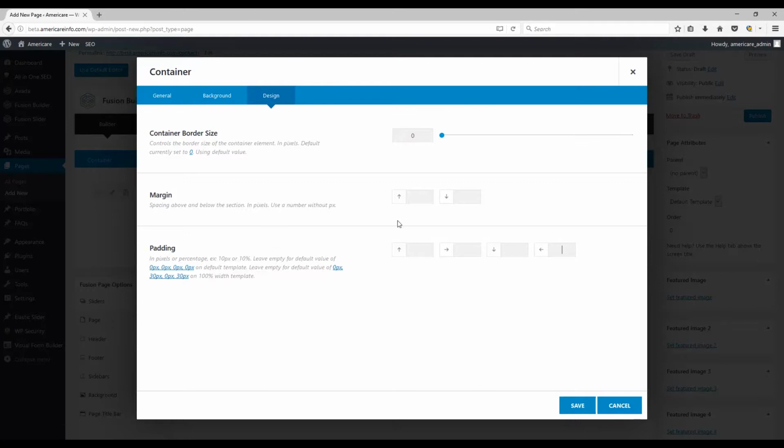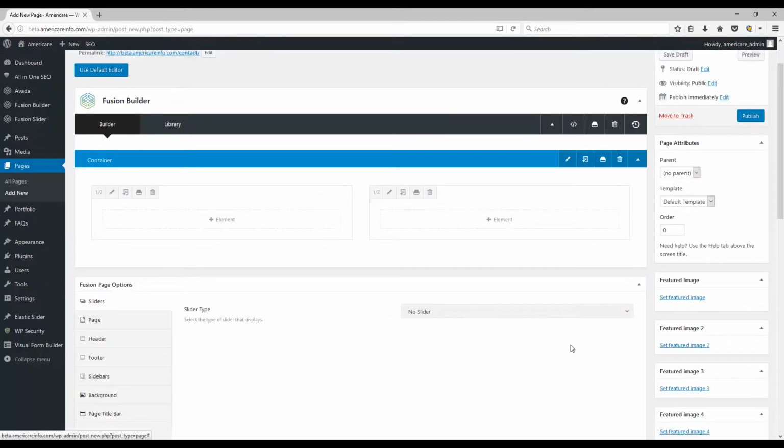After you've made all of your changes within the container options, you always have to make sure to save those options. If you hit cancel, you're going to lose everything and you'll have to go back and redo those settings. So I'm just going to click save here.